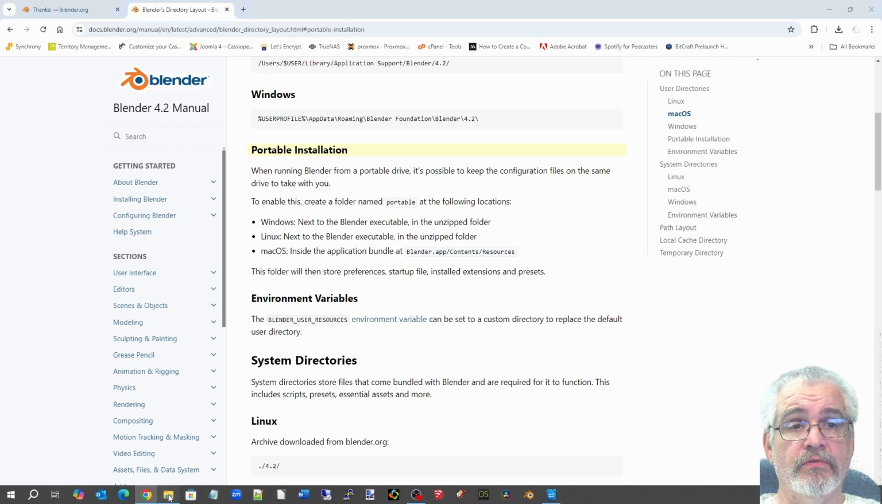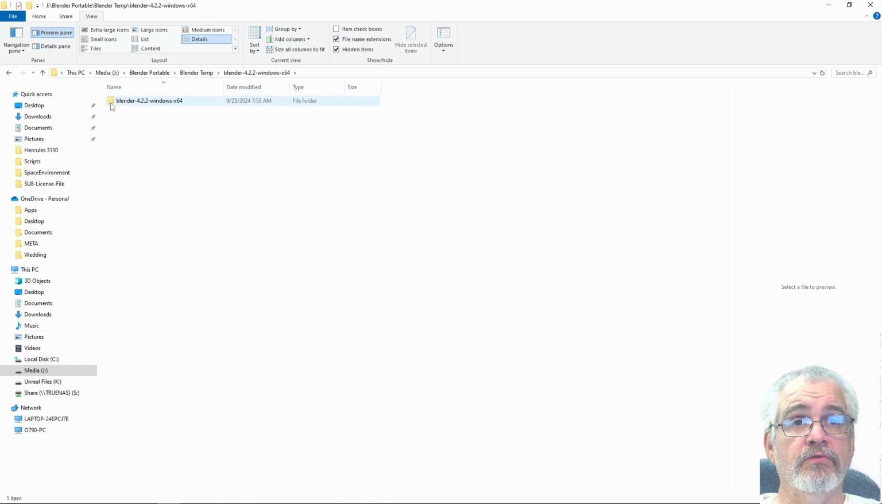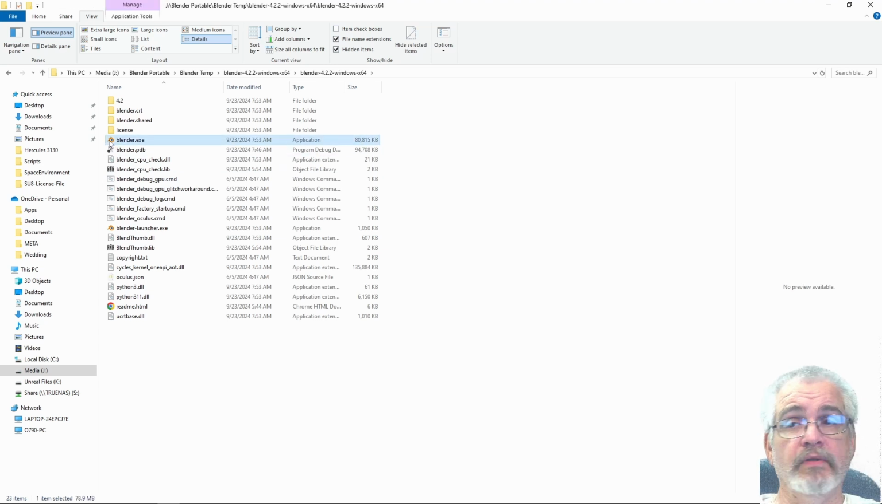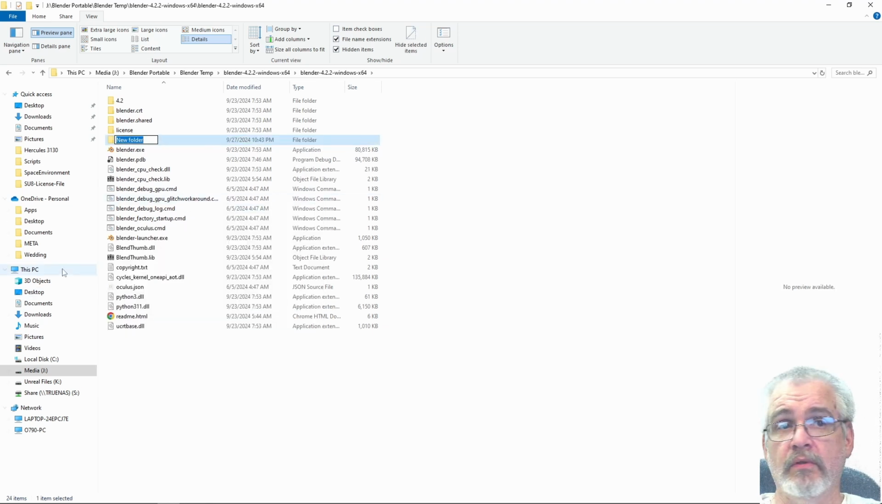We're going to run back over to the folder. We're going to open up Blender Temp, which is where my new install is, my new setup. Continue drilling down until you get to this folder, which includes the exe files for Blender. Right here is the exe for Blender. So this is where they're telling you to put that particular folder. So let's put the folder in there now, and call it portable. I think I spelled it correctly. Yep.